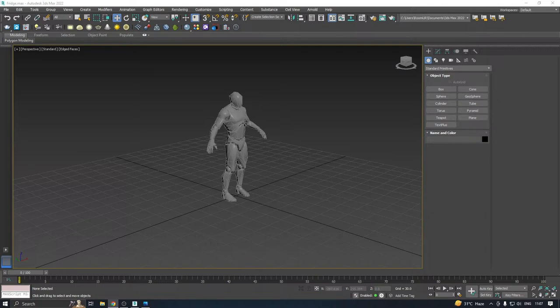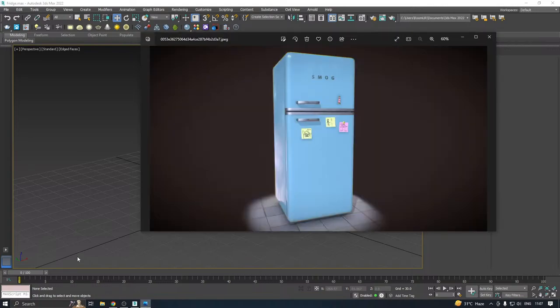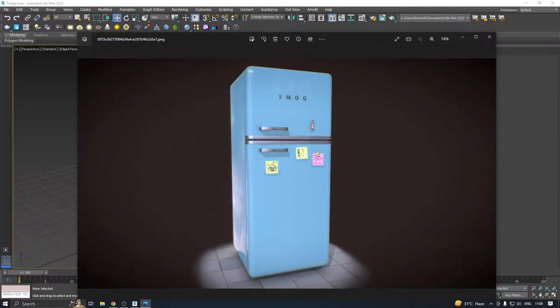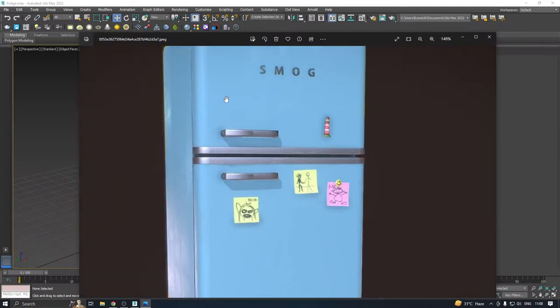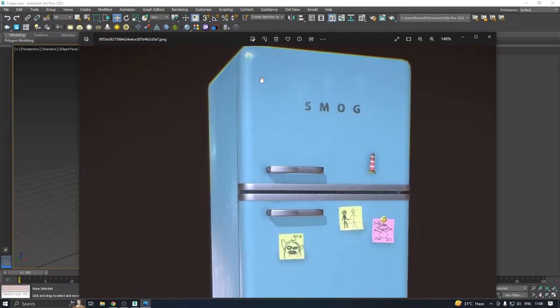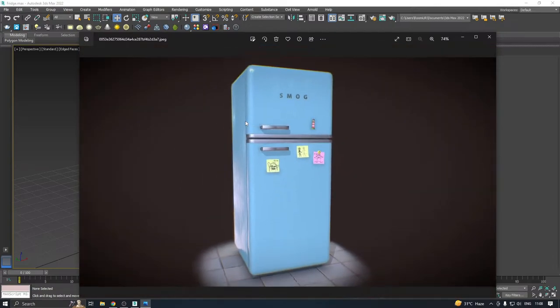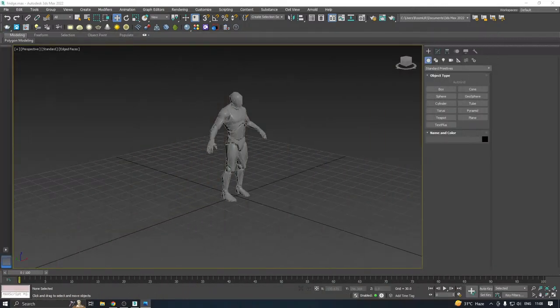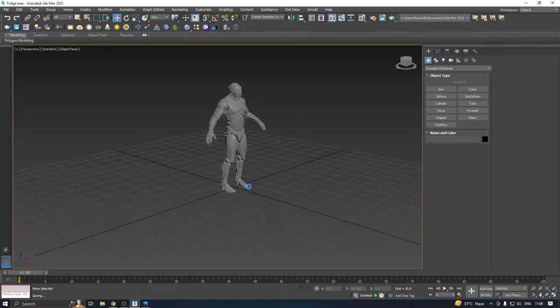Okay. Anyway, everyone, welcome back to our stream. We are going to create this fridge inside 3ds Max. Then we will export to Substance Painter after unwrapping the UVs. Okay, I'm going to move to this side. Then we'll start creating the model.